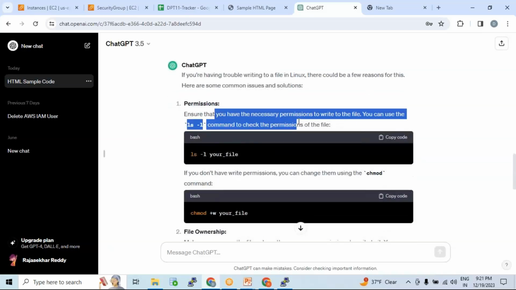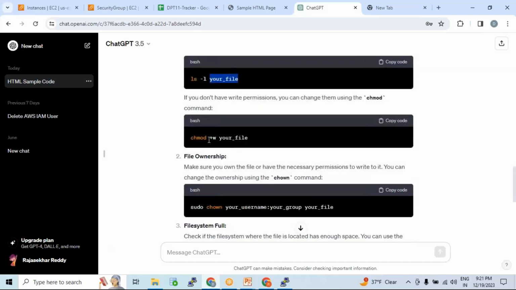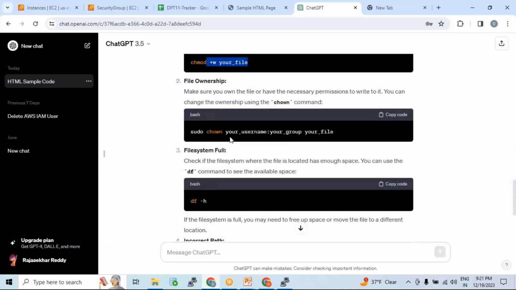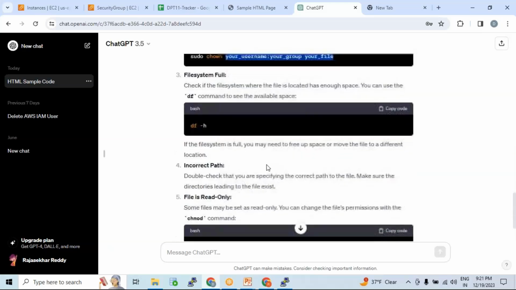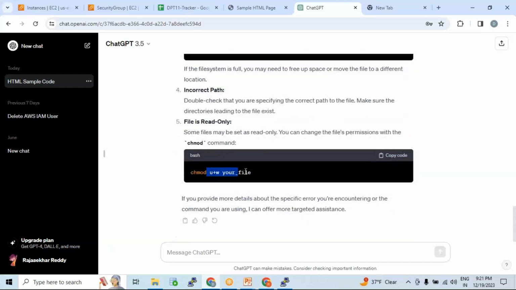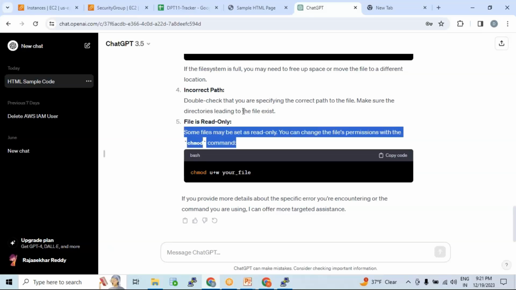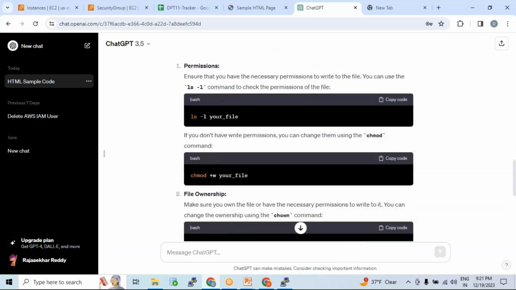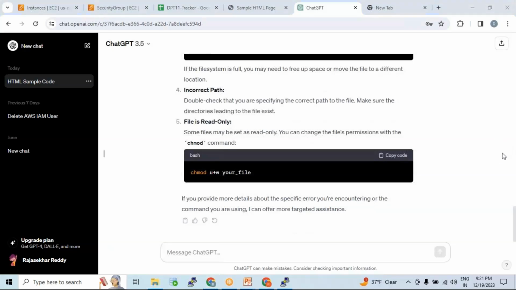this is a permission issue, see your permission, give the W permission, or maybe ensure that your ownership or group is changed, right? And you see it is giving the W permission using the chmod command. Pretty much it is giving a lot of information, more explanatory as well, right? That's how it works, guys. So far so good. Now let me come back.